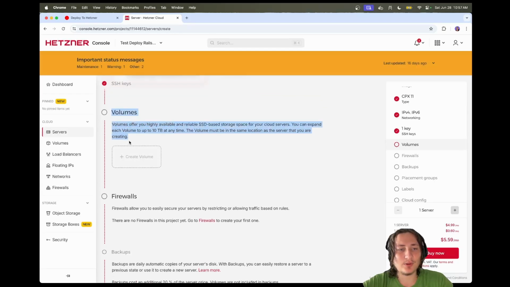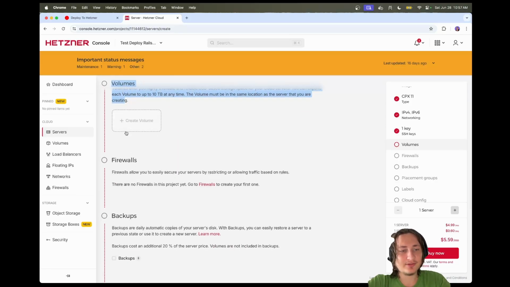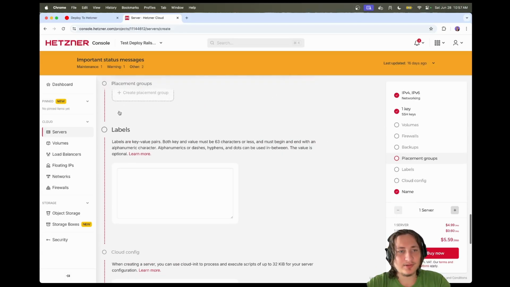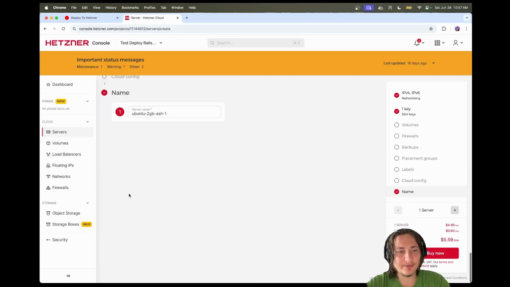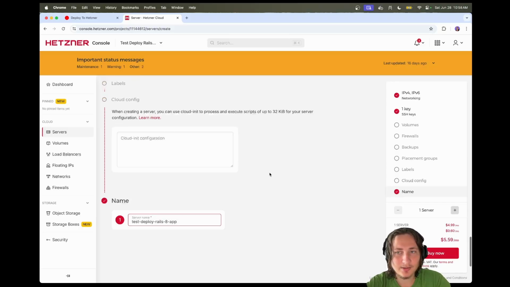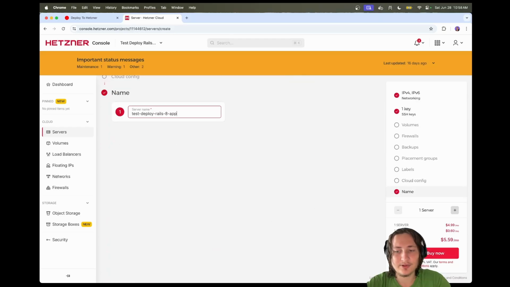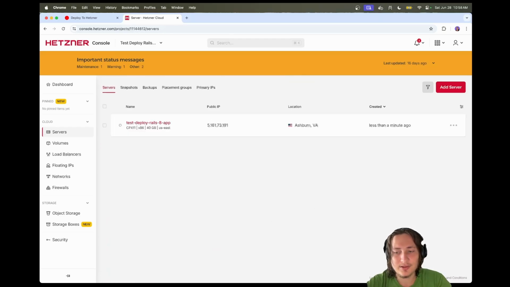And then we're going to get to the volumes part. So this means if you want additional storage on your server, we don't need that. So let's skip it. Let's skip the firewall, skip the backups, skip basically all of these. Actually, we can skip everything. And then if you want to set the name, instead of just having Ubuntu, whatever, let's call this test deploy Rails 8 app. And boom, just like that, we have set up our Hetzner server. So I'm going to go ahead and buy the server for $5.